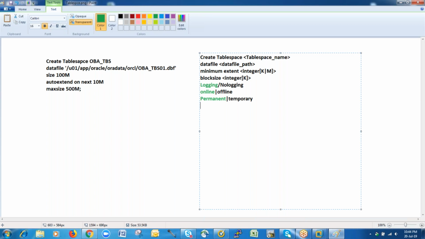Next is default storage. Now, what is default storage? This is basically not required in the current environment, because wherever you are creating, that will become the default. So with default storage, you can mention clauses.